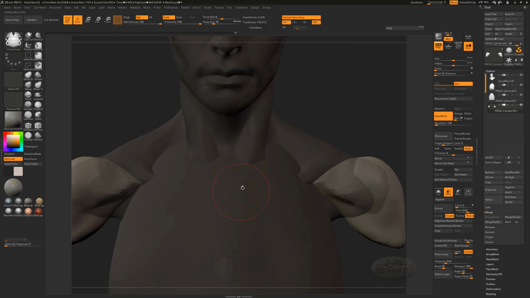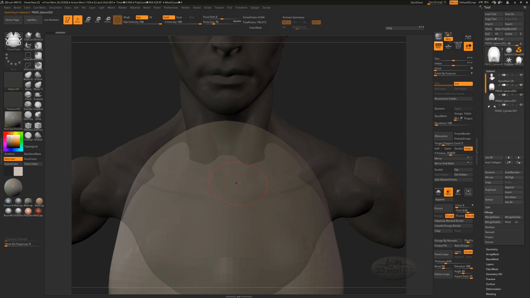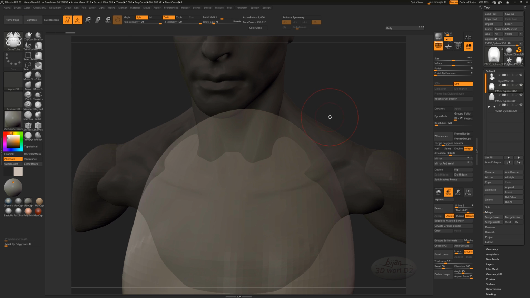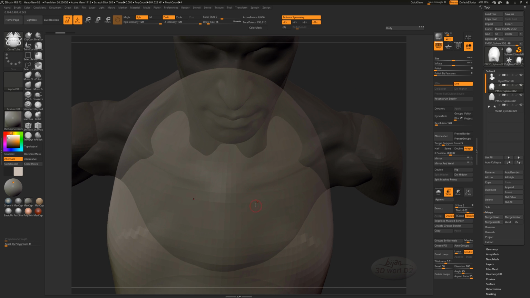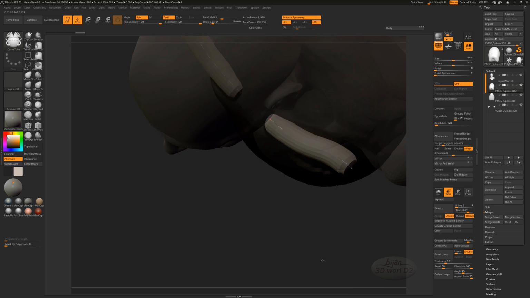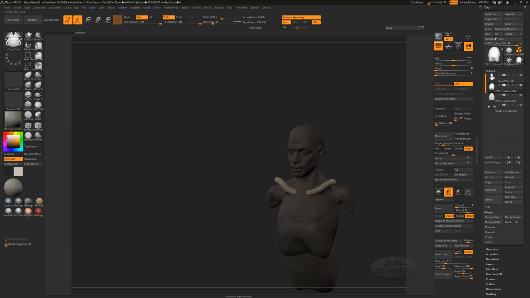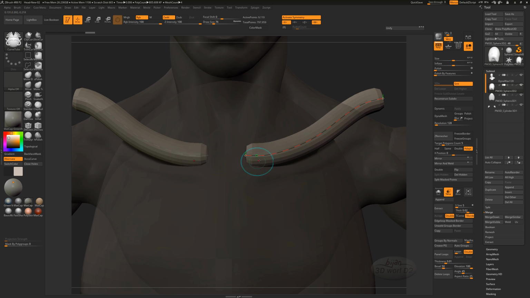I'm using the curve tube to create the bones, the clavicles, and you just draw a curve and a tube is placed where you drew. And to change the size of it, the thickness of it, you just change the size of your brush and click on it, and it changes.